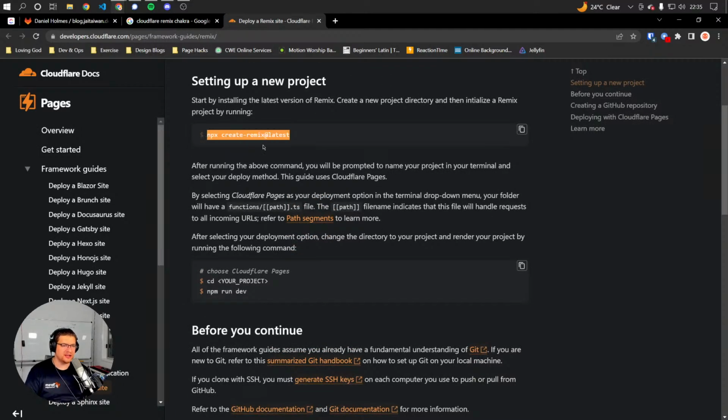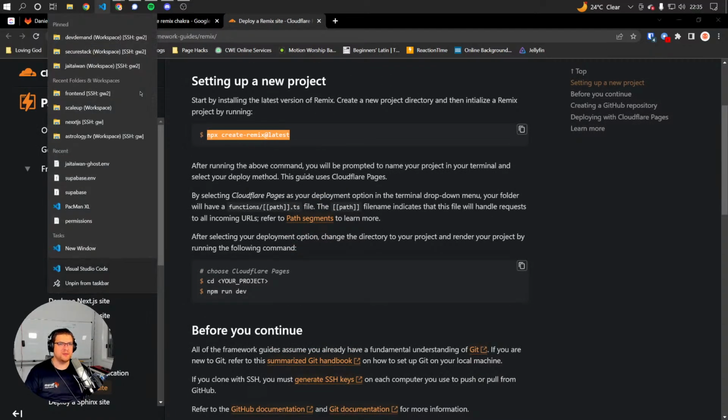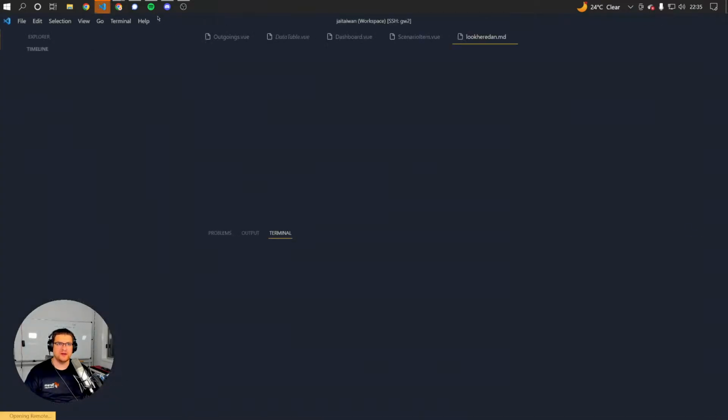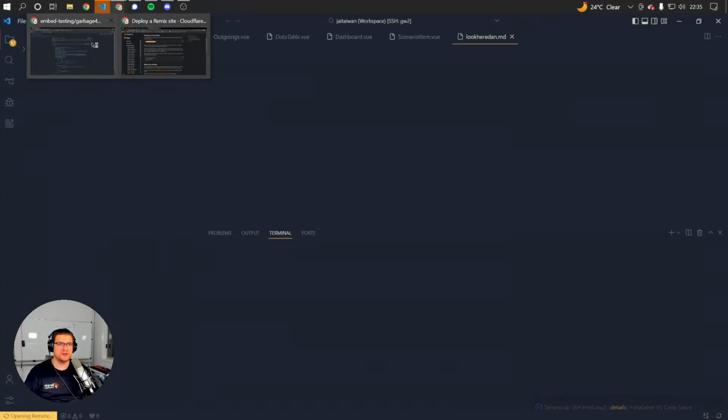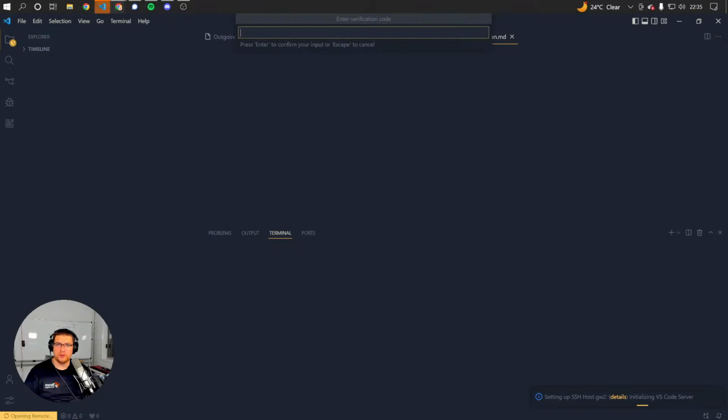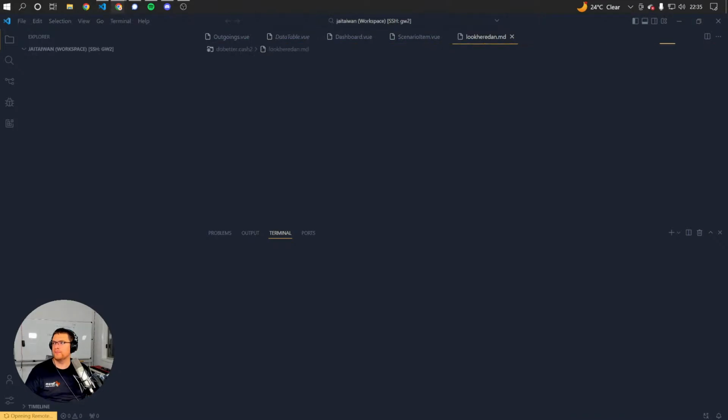Setting up a new project. Look how easy this is. All right, well, it must be time to open up our server. So let's grab our server out. I'm going to pull up my token because I never SSH without additional factors.